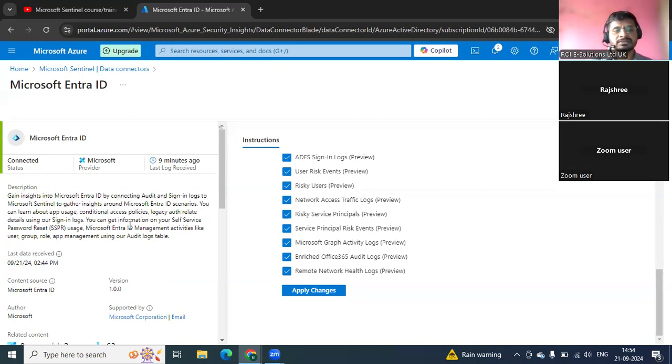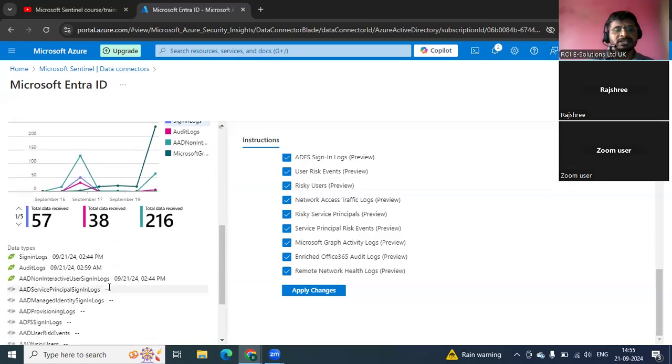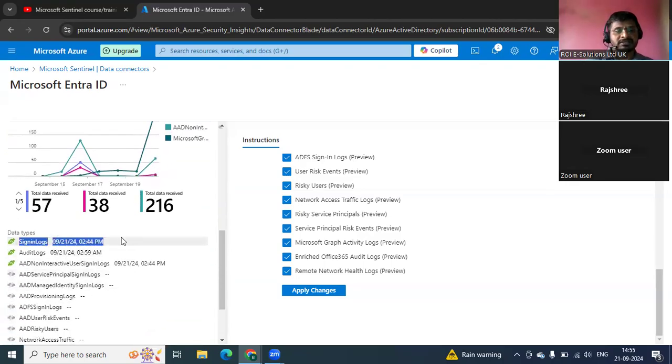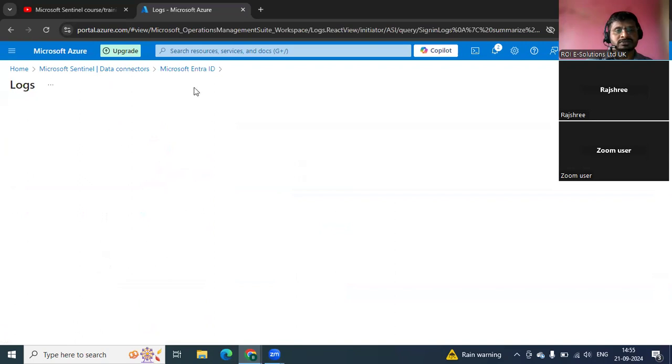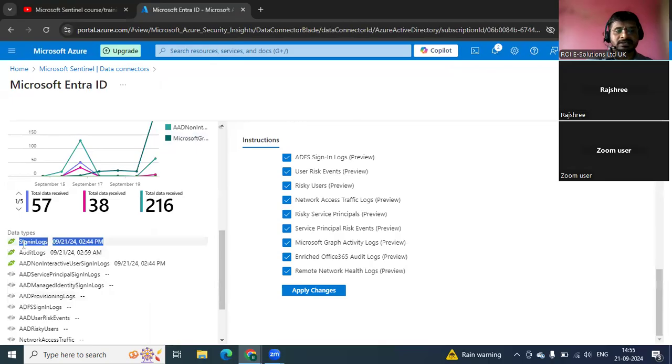You can get insight information on your self-service password reset usage and identity management activities like user, group, role, and app management. These types of information are easily triggered by Entra ID data connectors, right? With the help of the 63 analytic rules, right? What type of data can be triggered? It can trigger sign-in logs. It can trigger audit logs, right?